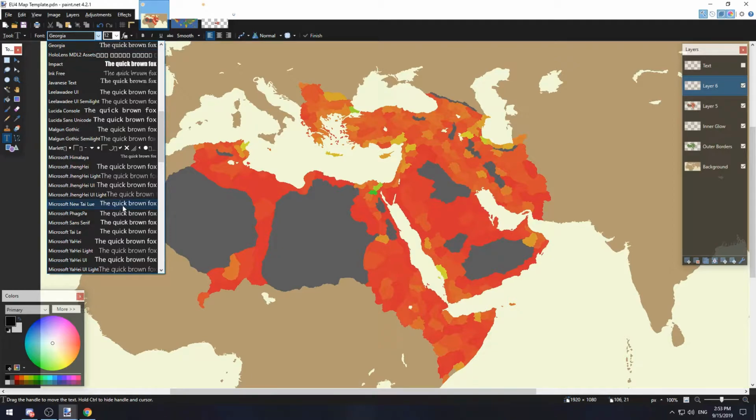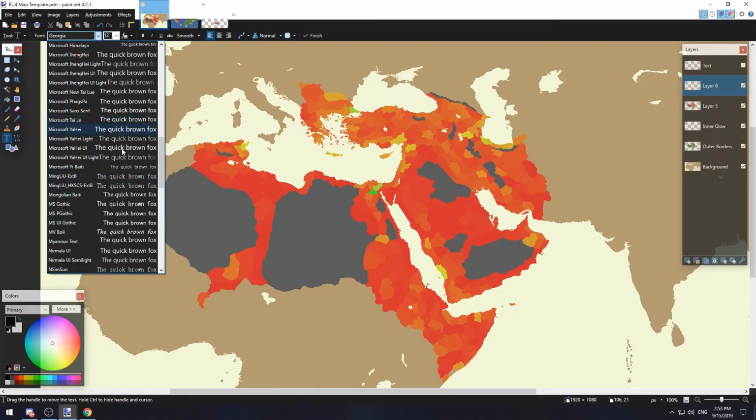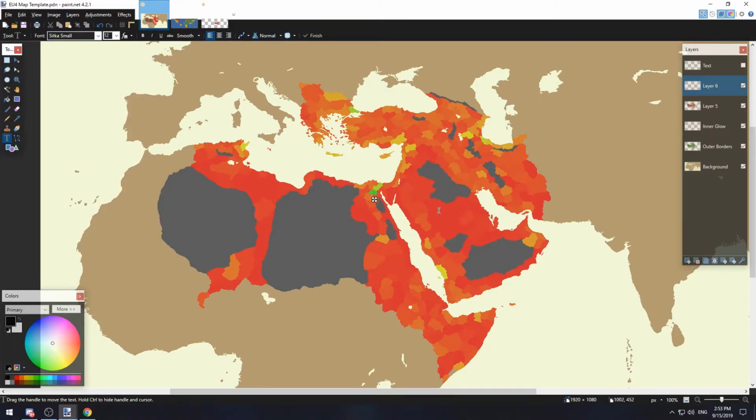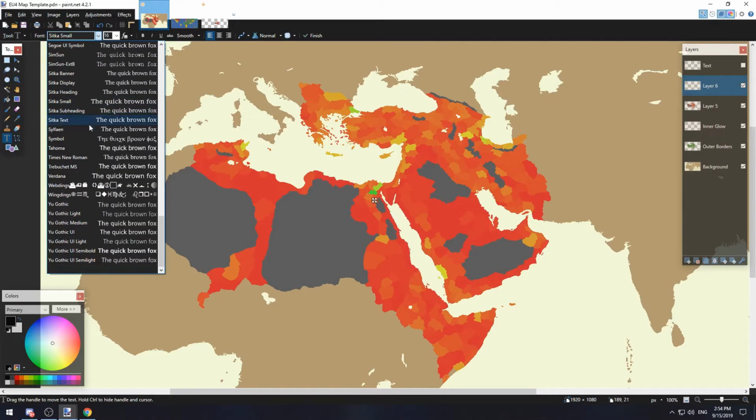Georgia looks nice, and I'm sorry if I'm bouncing around here, but I'm just trying to find which font looks nice. This one might be nice. Let's see. Well, you can barely tell because it's so small, but if we want to, we can increase the font size to maybe 16. Yeah, I don't know. There's definitely better fonts. Let's see here.